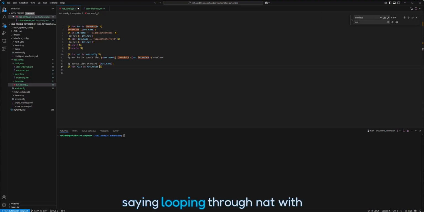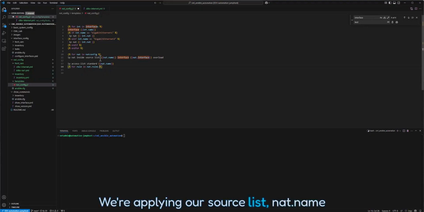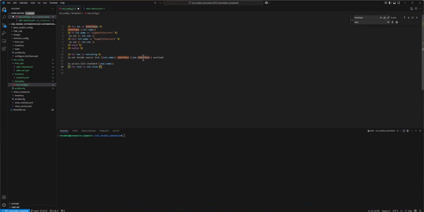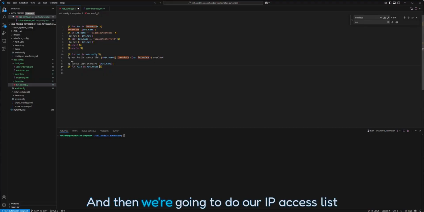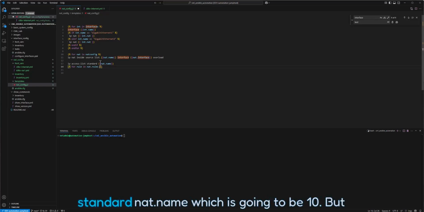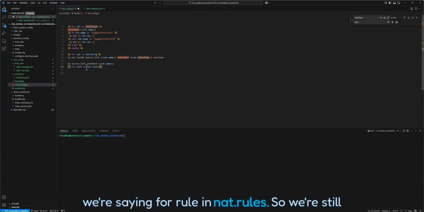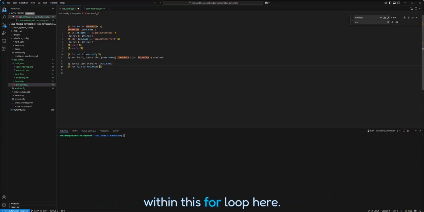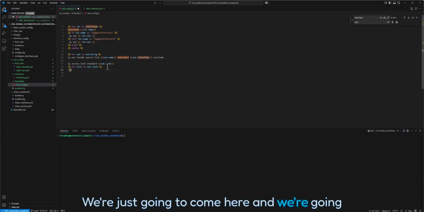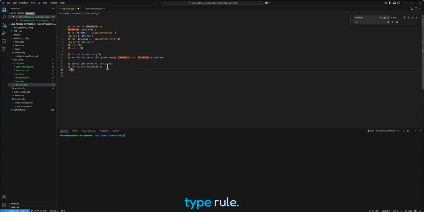So this is saying we're looping through nat, the options inside nat_config. We're applying our source list, nat.name, interface, nat.interface. And then we're going to do our ip access-list standard nat.name, which is going to be 10. But we're saying for rule in nat.rules. So we're still within this for loop here. We're looking at the rules now. And we're just going to come here and do 2 curly brackets and type rule.